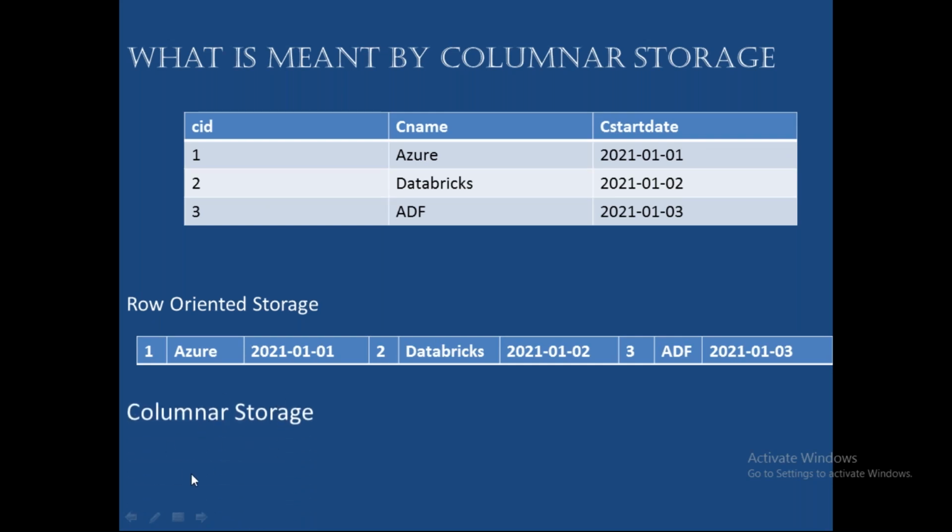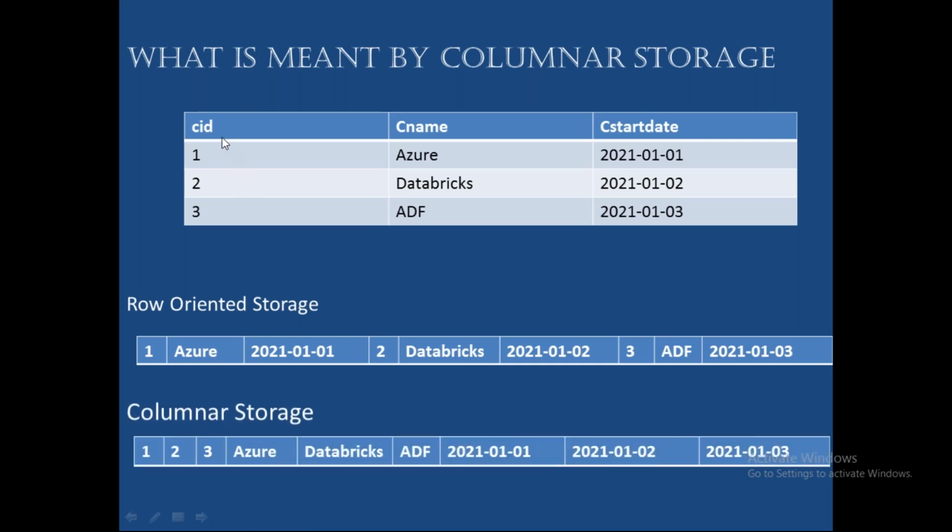Let's move on to the columnar storage. Columnar storage means first it will store 1 2 3, next Azure Databricks ADF, next this date. See, first 1 2 3, next Azure Databricks ADF, next this date. It's a columnar storage. Column by column it is storing. Here it's storing row by row.